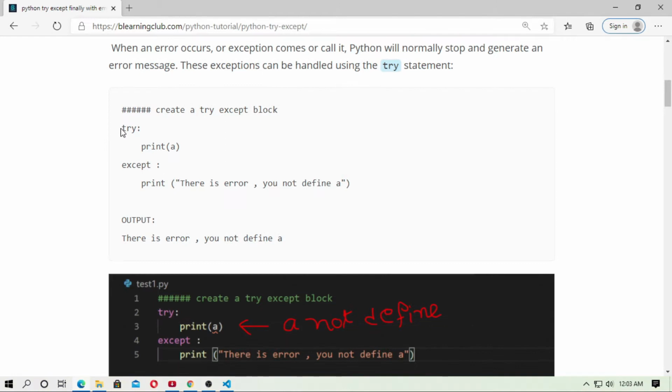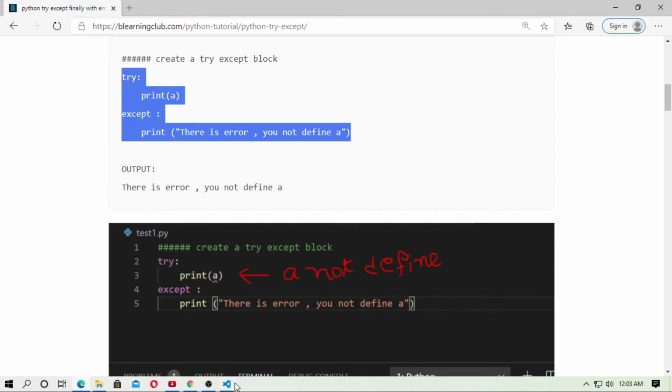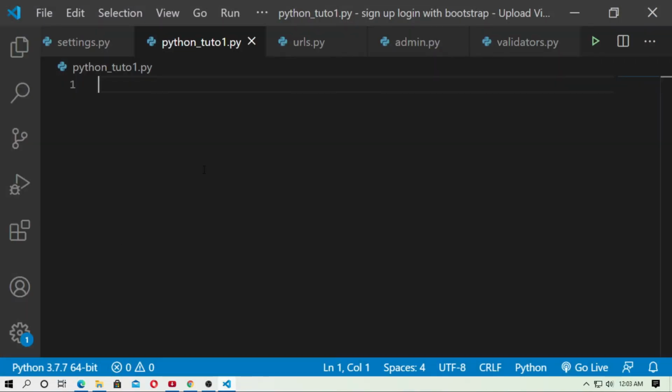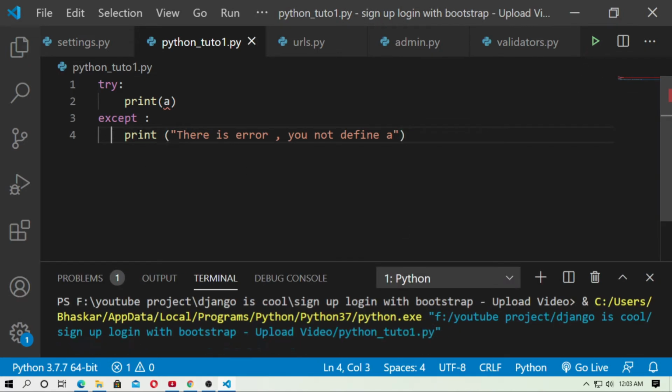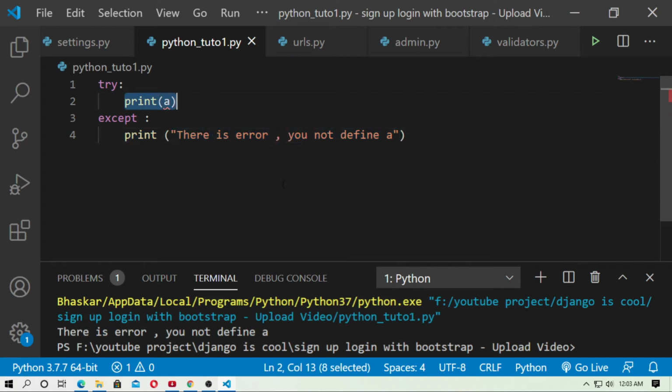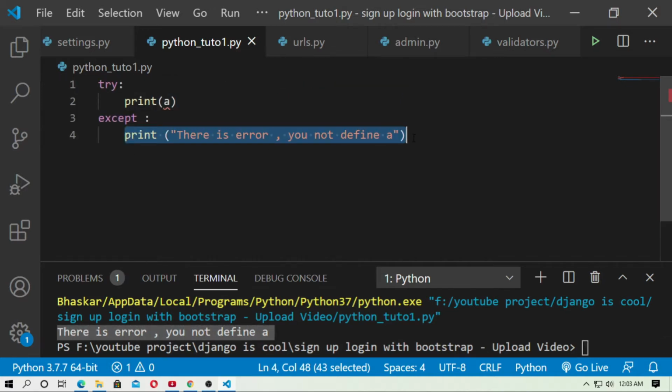So here is an example of a try except block. Inside the try block it prints a, but a is not defined. Then the except block will execute because there is an error in the try block. If you copy this, go to your code editor, paste it, save it and run, then the except block will execute because a is not defined. So there is an error, you did not define a. This line will execute.